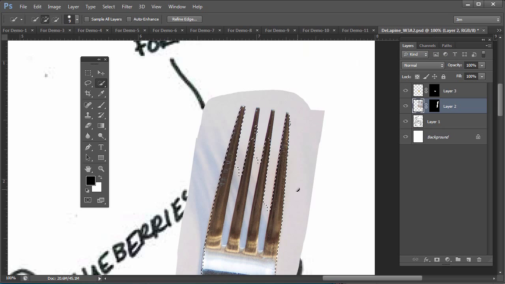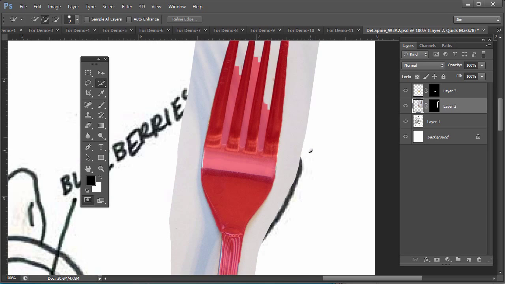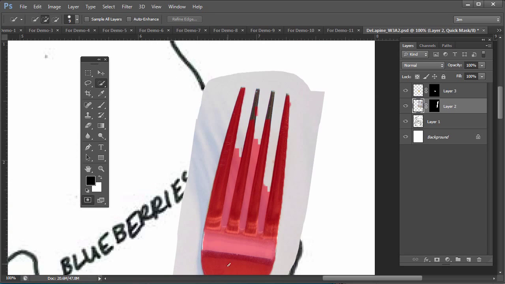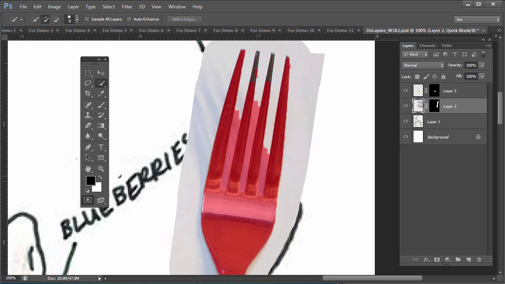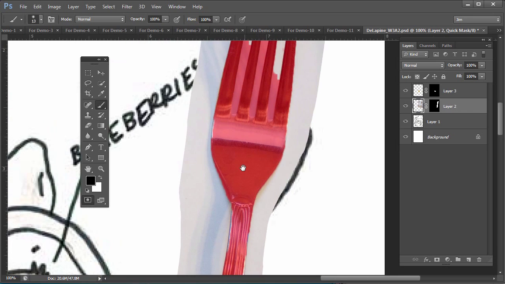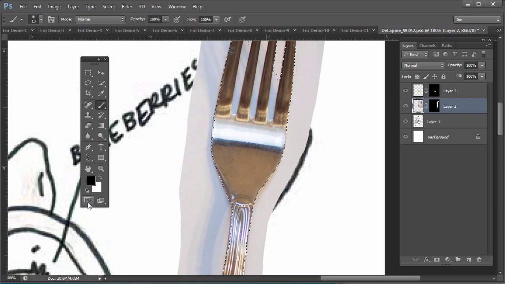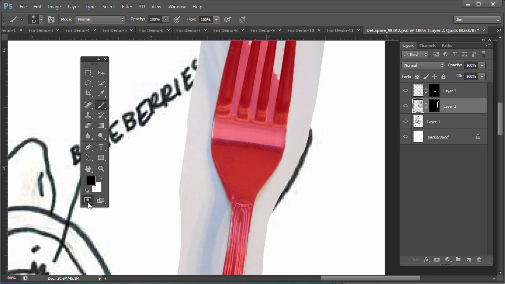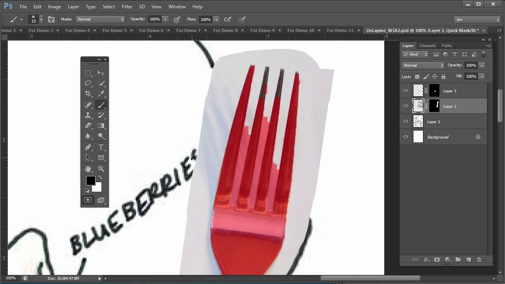So I'll hit OK. Then when I go into quick mask, everything else, the fork, is red based on our selection option on that radio button in the quick mask. And now what I'm going to do is use a paintbrush to edit this selection. This is really a selection that we're seeing, but it looks like a red overlay. If I hit the quick mask again, I see that. Click it again, it's that. So this color is actually a selection. I'm going to use a paintbrush to edit that selection.